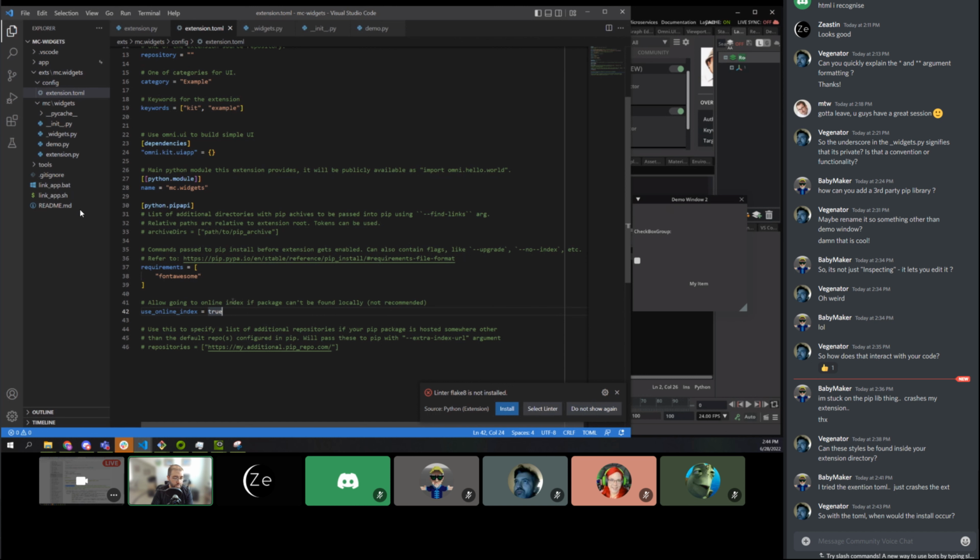The install should only happen the first time. It checks to see if it's there. If it is there, you don't need to install it. If it's not there, it'll go ahead and install it. So this should be pretty smart. The reason it's saying don't use the online index is because imagine you have hundreds of extensions and everybody is doing this. The first time you start up Create, it's just sitting there downloading a bunch of Python packages. We really want to avoid that. That'd be a horrible user experience. So that's why we're saying don't do this.